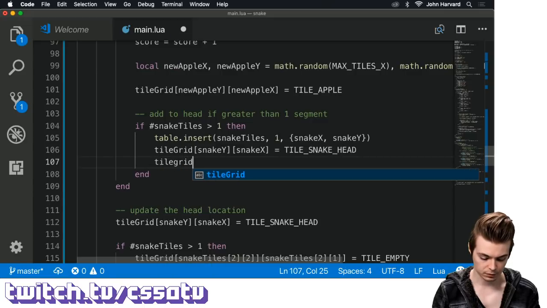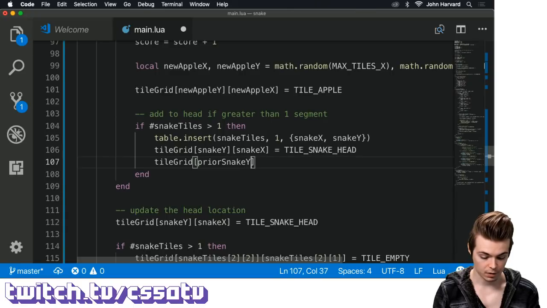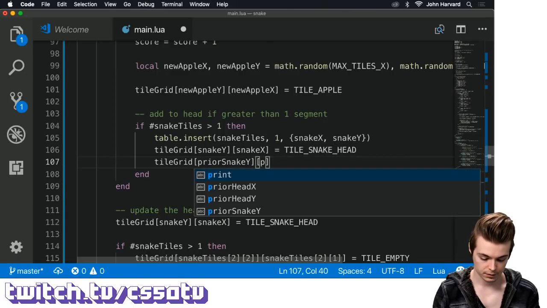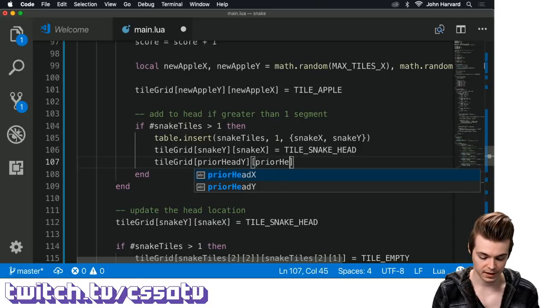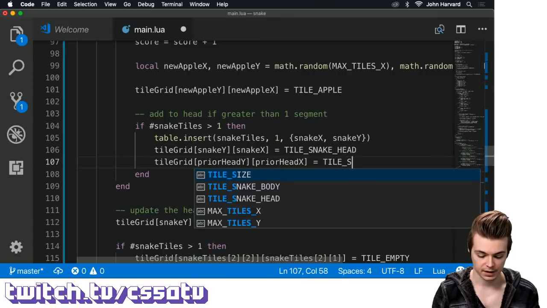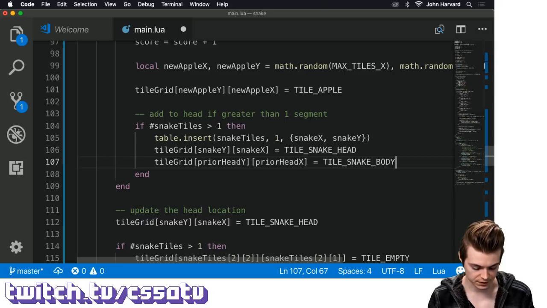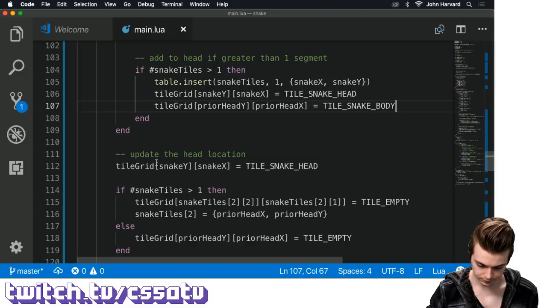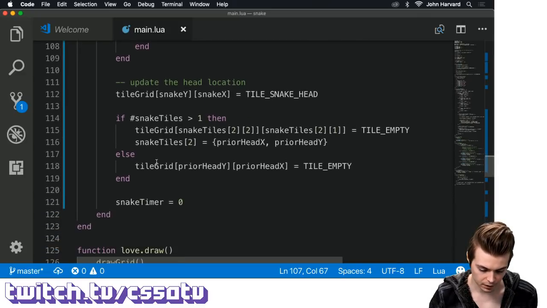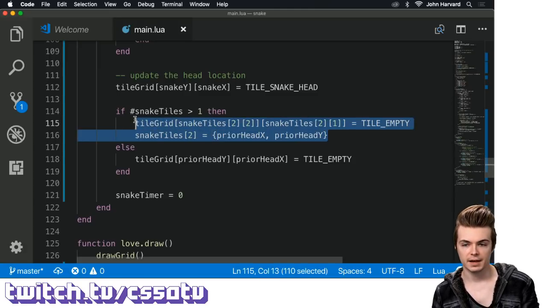We can set that to tile snake head. And then at tile grid, where we had prior snake Y and prior head X, I did the same exact typo before, we can set this to tile snake body. And this should accomplish the same thing, if I'm not mistaken. Right? And then the only thing is the head location needs to change. So this is a hard-coded use case where we have a snake of size 2.